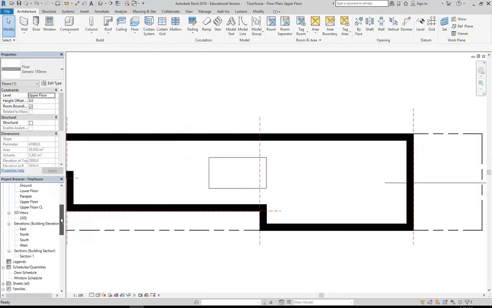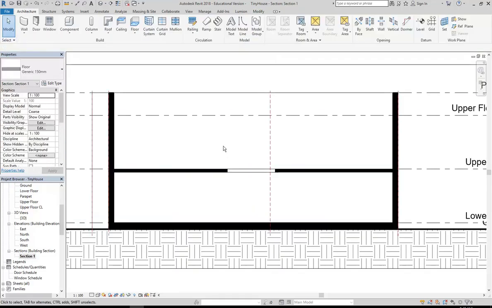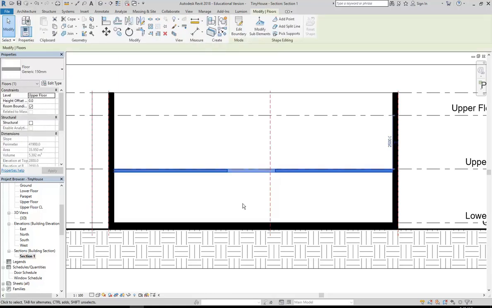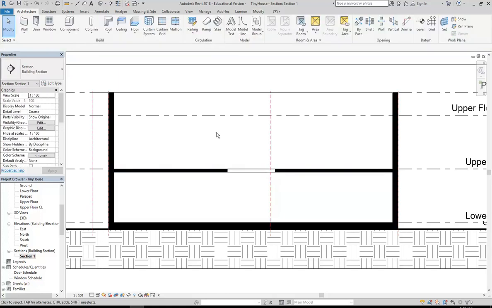And now if I go to the section view, we can of course see that void there as well, because the section line goes through that area. Now maybe I don't want that. Yeah, that's it. When I was editing the floor, that's the key. So now, maybe I've decided I don't want that void anymore.